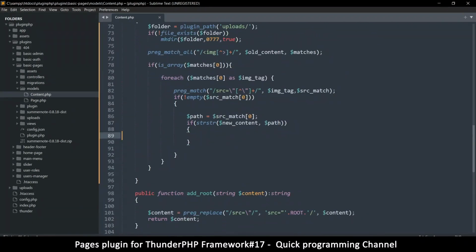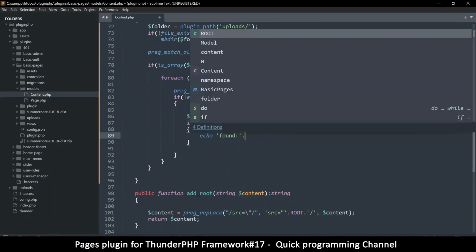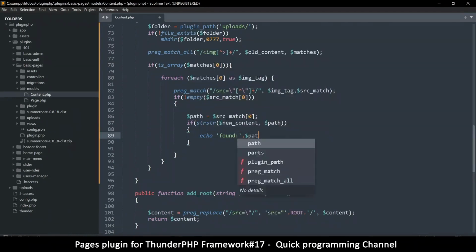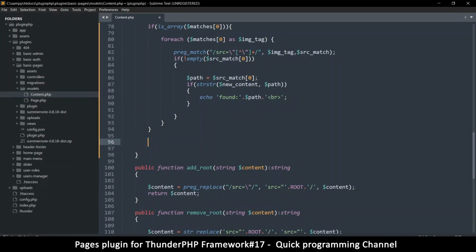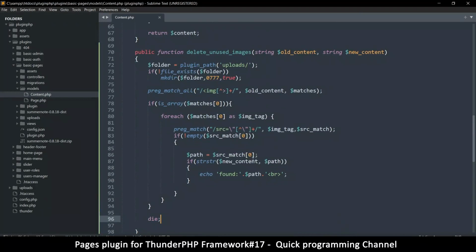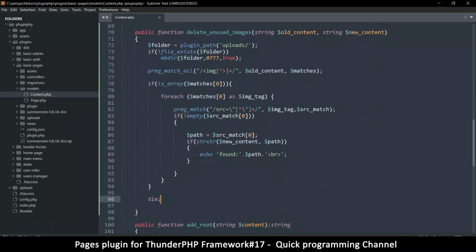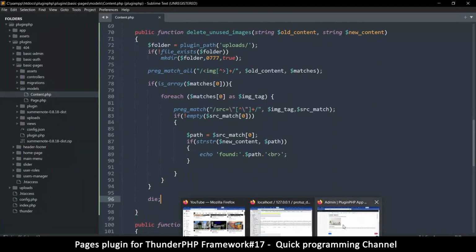Okay, so if we do find it, let me just do an echo and say found, like that. I just want to know if it's working or not. And then let's do path, like so. All right. And then let me connect a break tag here because I want to just see what's going to happen. And then by the end of this, I just want to exit the process altogether. So found blah blah blah. Okay, cool. So for now, let's see what that leads us to.